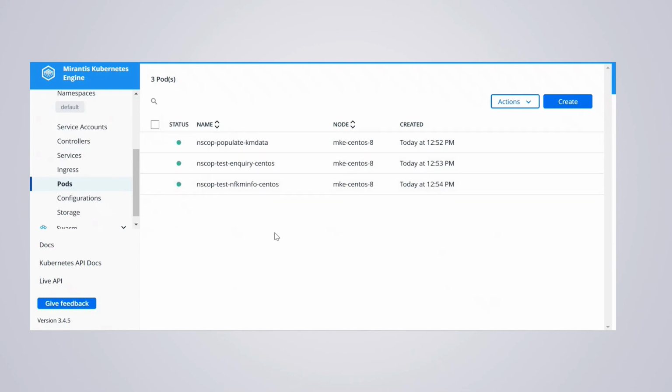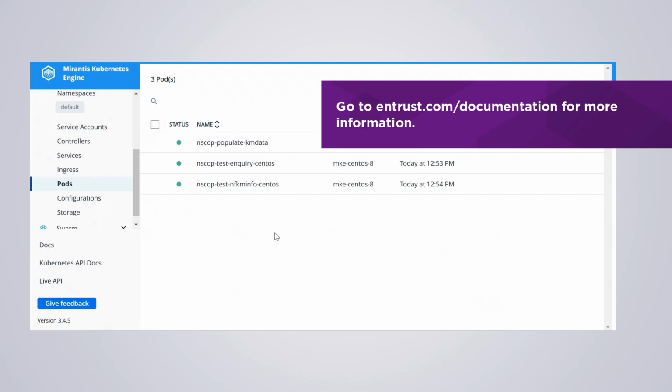This concludes the Mirantis Kubernetes Engine integration demo with Entrust nShield. Be sure to check entrust.com/documentation for the latest documented integrations available from Entrust.